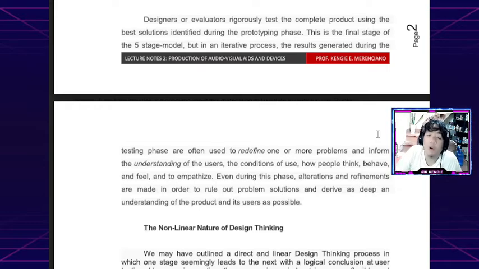The testing phase is often used to redefine one or more problems and inform the understanding of the users, the conditions of use, how people think, behave, feel, and to empathize.